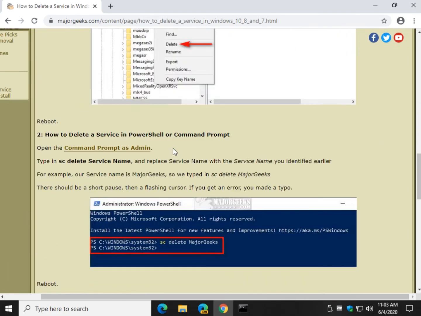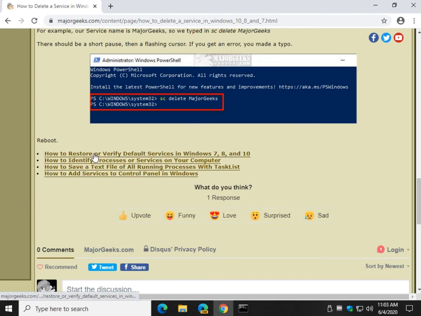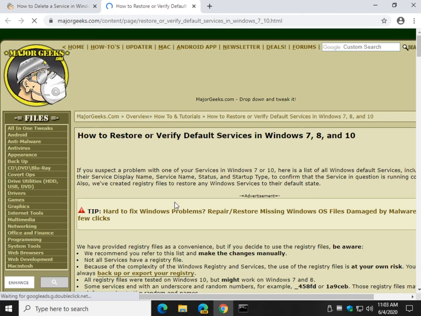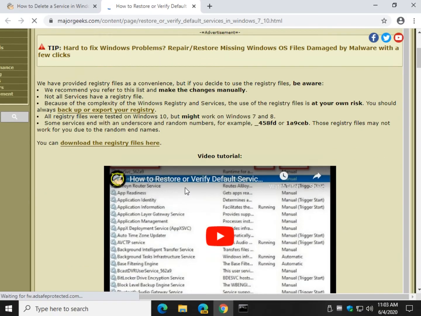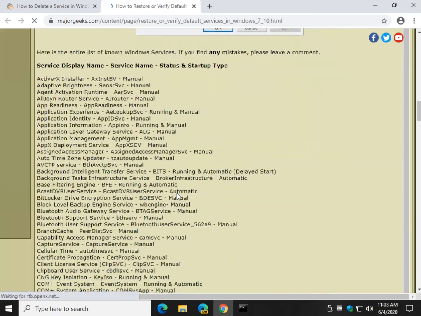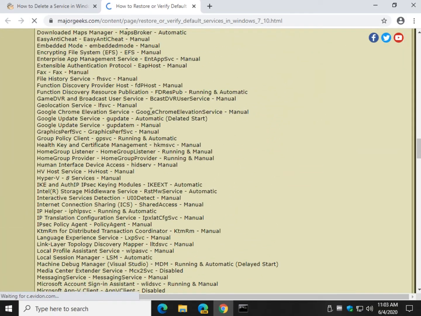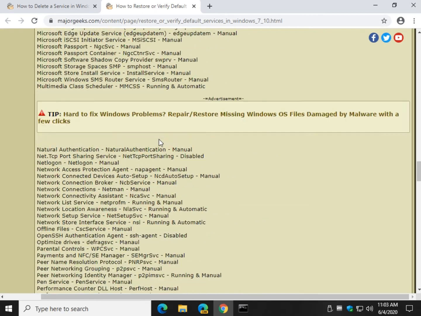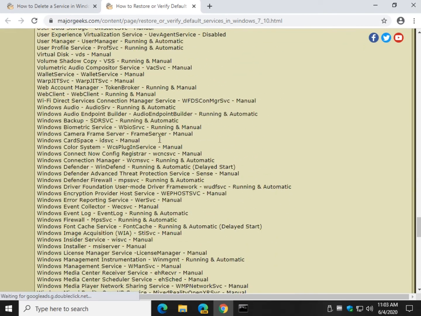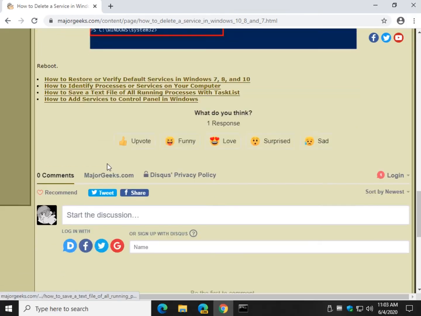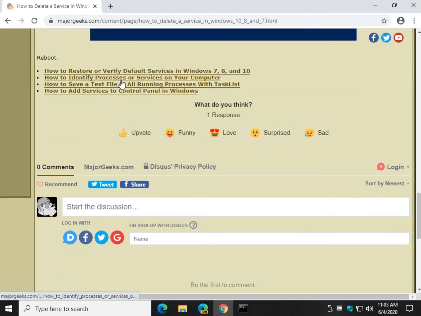There you have it. Also, down below, some cool stuff. Restore, verify, default services in Windows 7, 8, or 10. This is a neat list I put together. It took a couple of days. Pretty much has every service that we know of and how it should be running. If it's manual, automatic. Look at all that. Pretty cool. We always like to leave a few of those pretty similar stories down here in the bottom, how to identify your process. I think you'll like it.